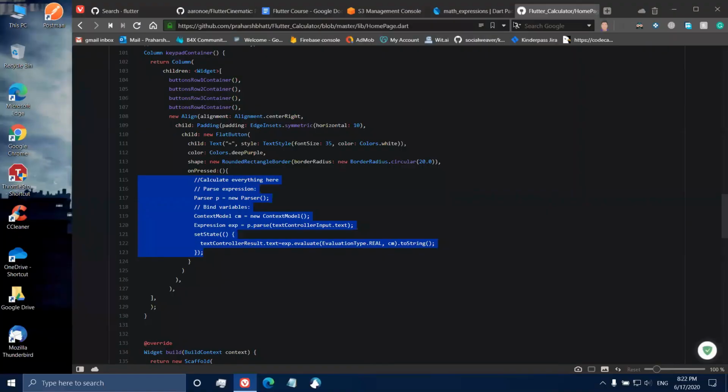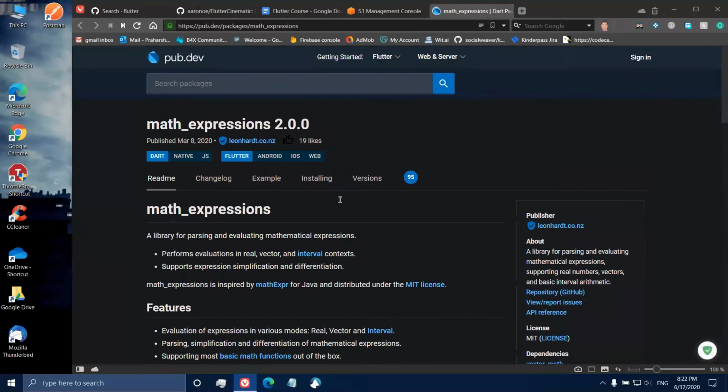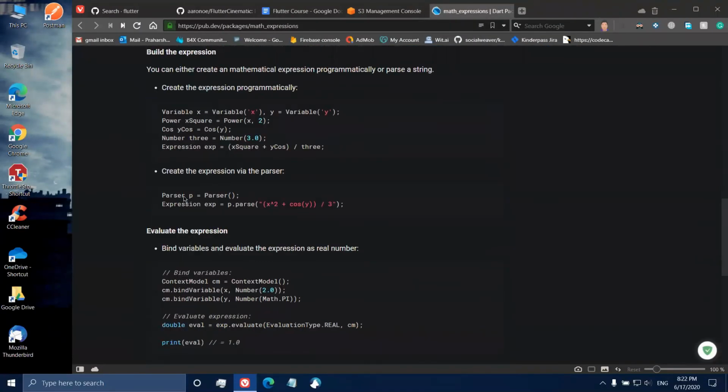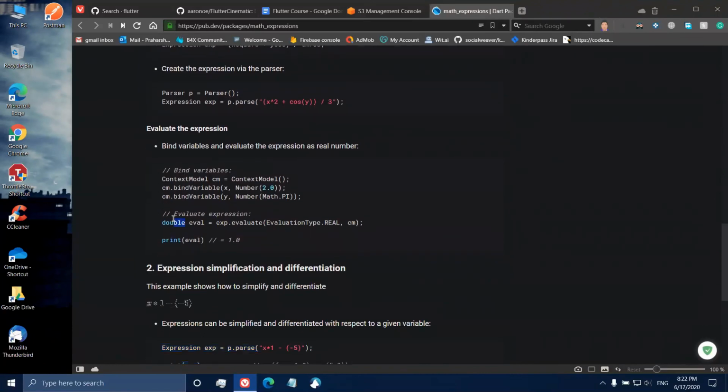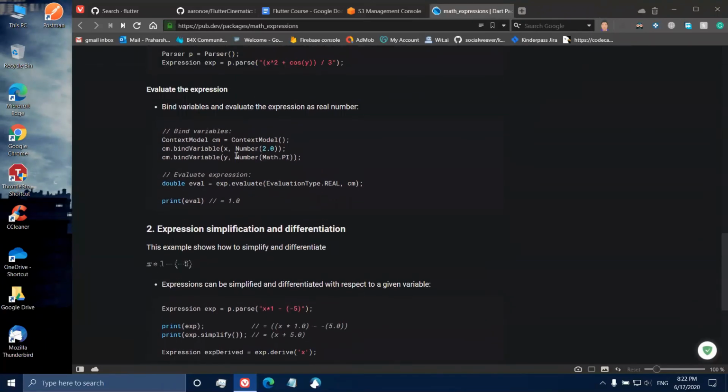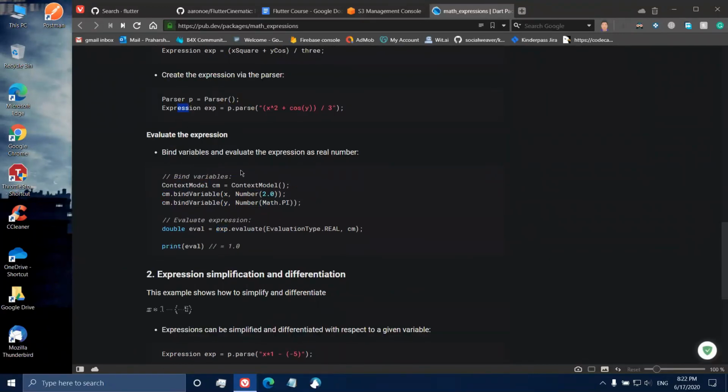Yeah, so this is nothing fancy. What I've done is in the documentation of the library itself they have written that if you want to solve any equation, first of all declare a context model, and then we don't want to solve for x and y, so we can skip this. We'll just define an answer as a double where the answer will get stored. We'll define an expression that is also given by this particular library, and we'll call the evaluate method.